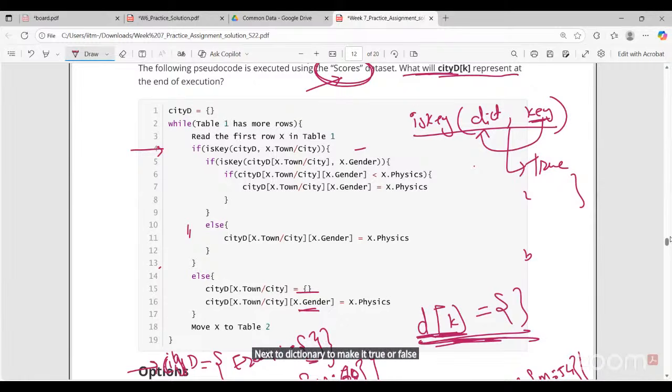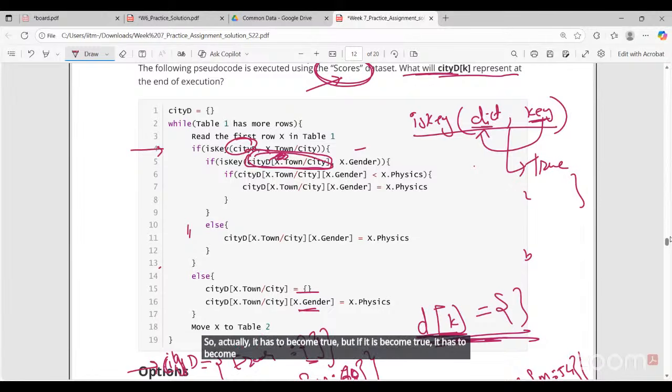No, no. Here it's a dictionary. Each key will only take a dictionary and the key as the input. So this is a dictionary inside a dictionary. It's a dictionary of dictionaries. In the first case of the dictionary, city Chennai is satisfying, so actually it has to become true. But if it is to become true, it has to become second true, then straight away it has to go.